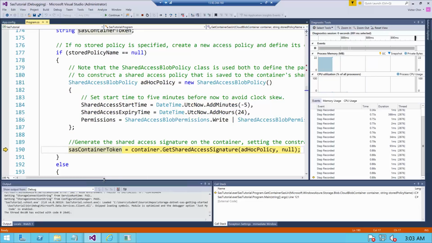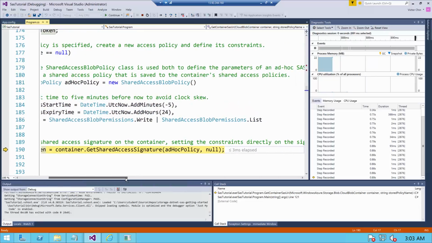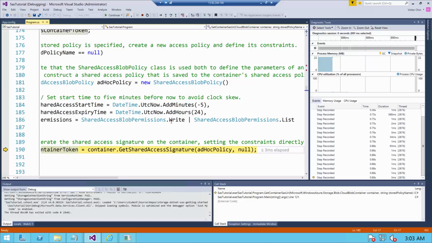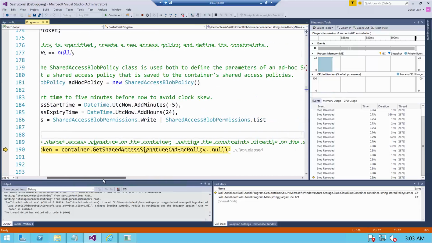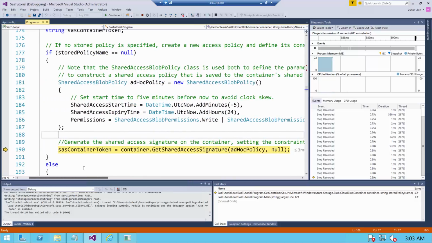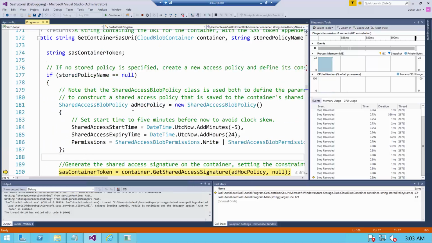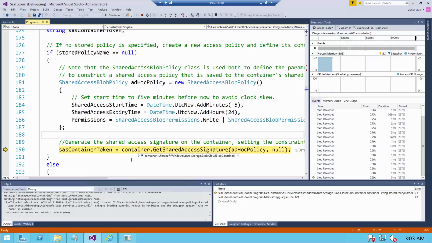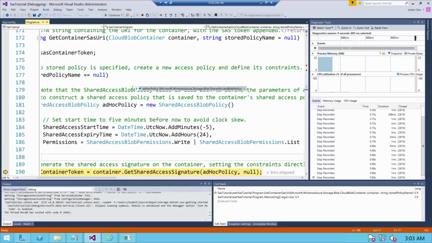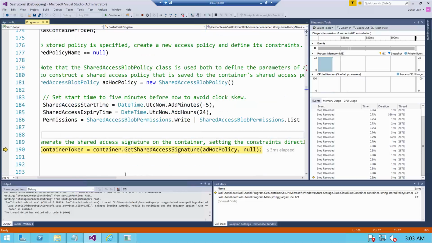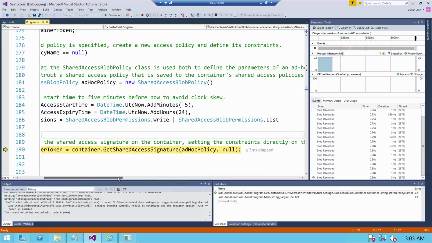And the permission is to allow listing of the contents and writing to the container. All right, so I think we're ready, and we're going to call the GetSharedAccessSignature. Notice the container is passed in, okay, and that container is the same one we just did a create-if-not-exist on. So we're going to say container.GetSharedAccessSignature using the ad hoc policy.